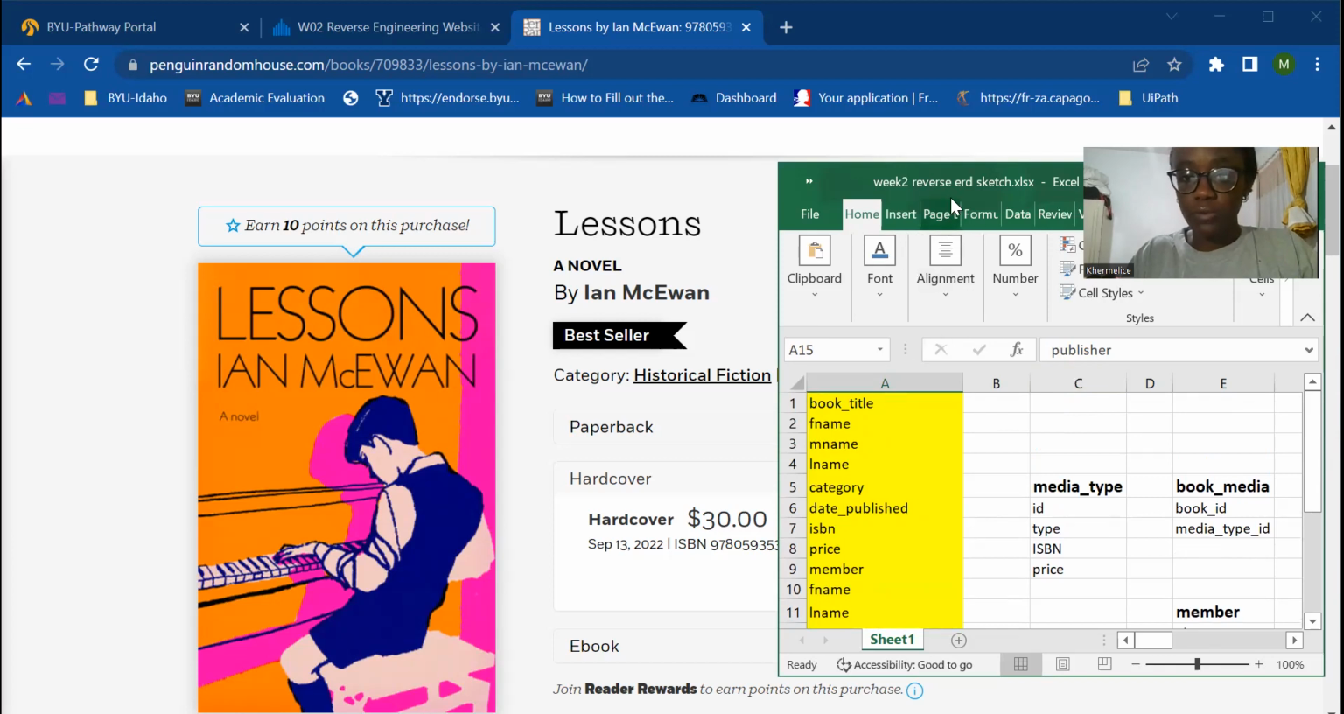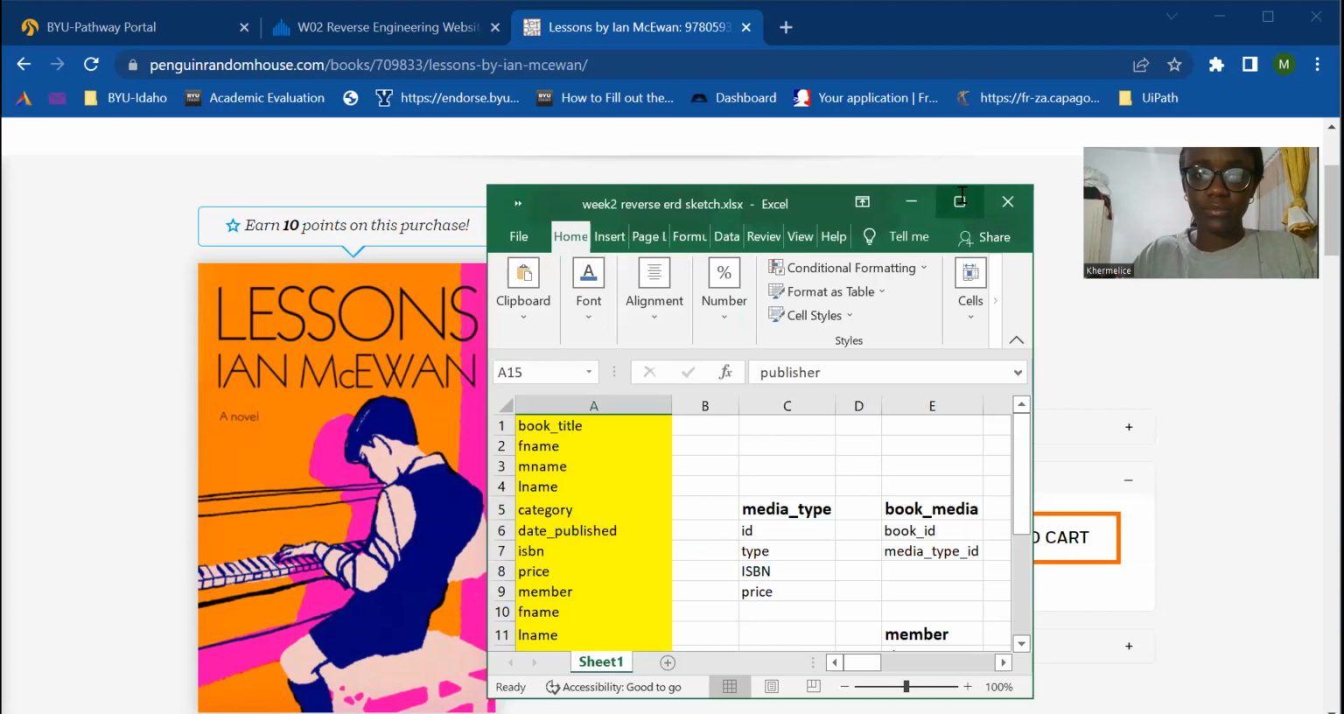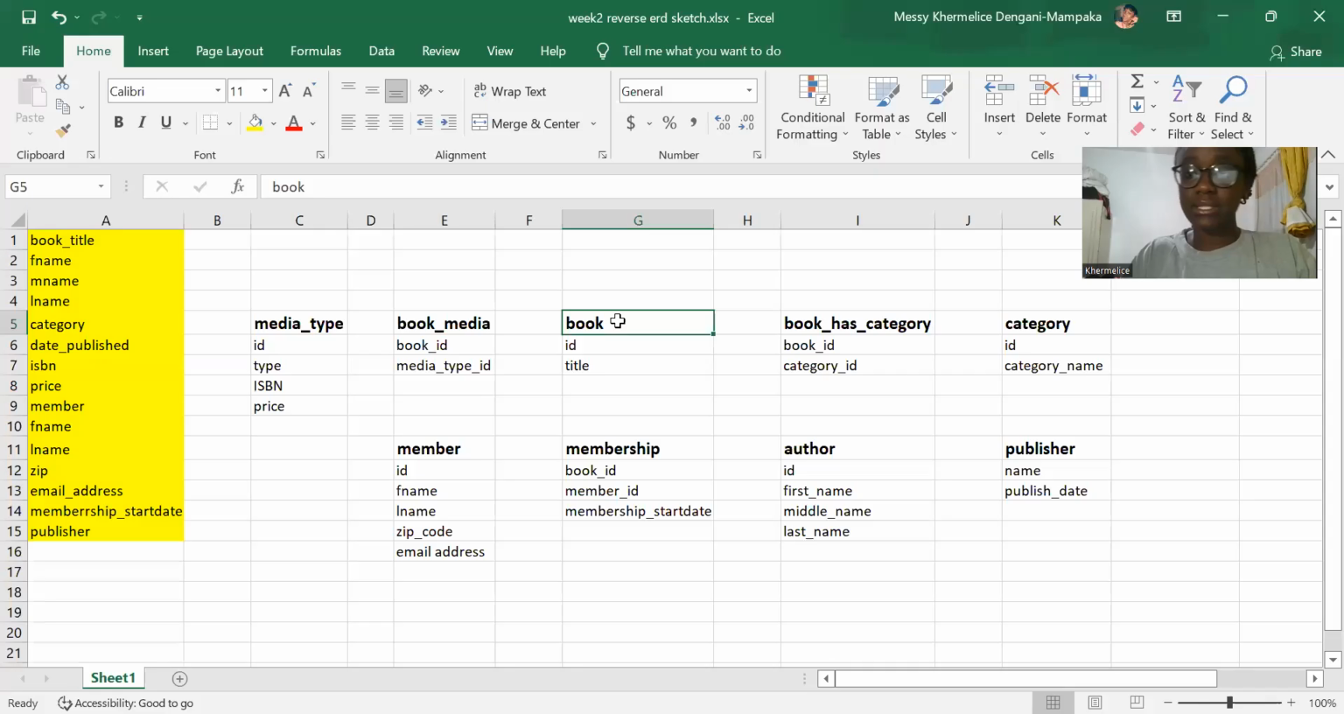Now I'm just going to take you over to the Excel spreadsheet that I used to build my entities. I first started off with the book entity, and in the book entity, I have the book ID and the title of the book. Then I decided to create an author entity, and in the author entity, we have the ID, first name of the author, middle name, last name.